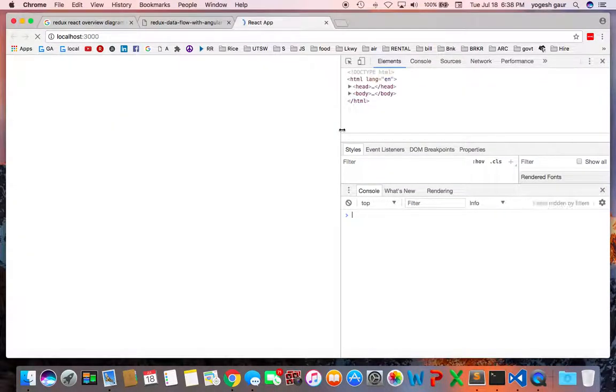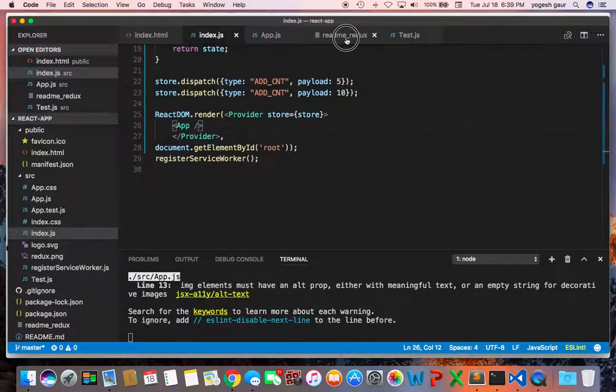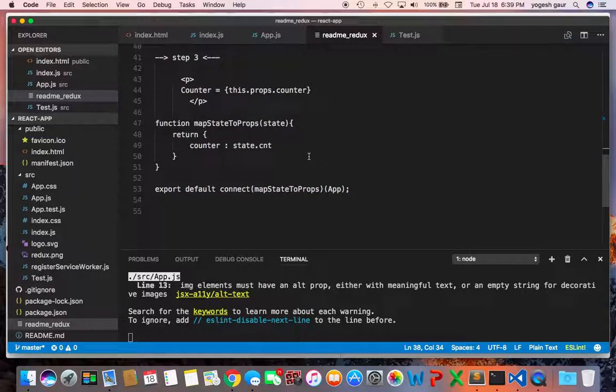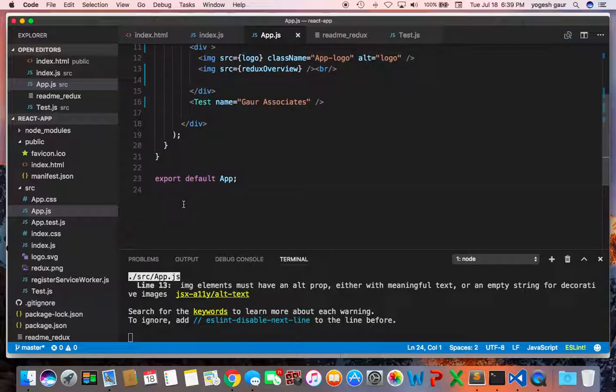Let me just make sure it's working. Yeah, it's still working. I didn't make any typo mistakes or anything. So let's go to the next step where we would like to use this in our app. And I'm going to copy this and paste it in the right spot. So let's just see what I'm doing.